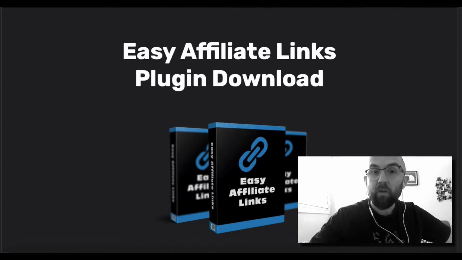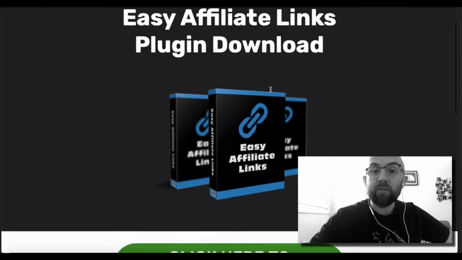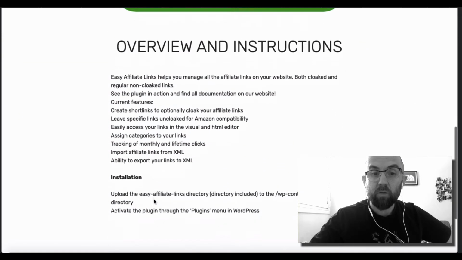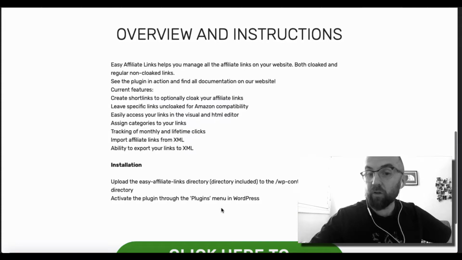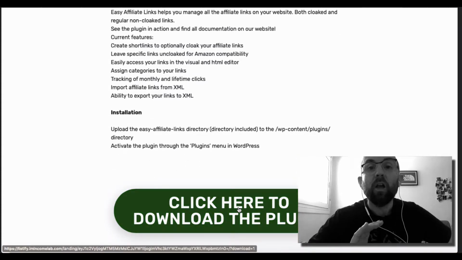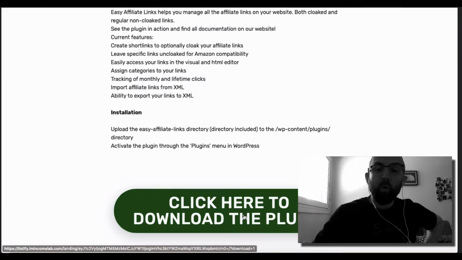So I would go to that landing page. It comes up here with the actual URL of IM Income Labs, which is perfect. And it gives a little bit of information here. So overview and instructions, gives you all the features, installation, activate the plugin through the plugins menu. There's no call to action here to enter in their email address, etc. So you're actually taking that barrier away from them.